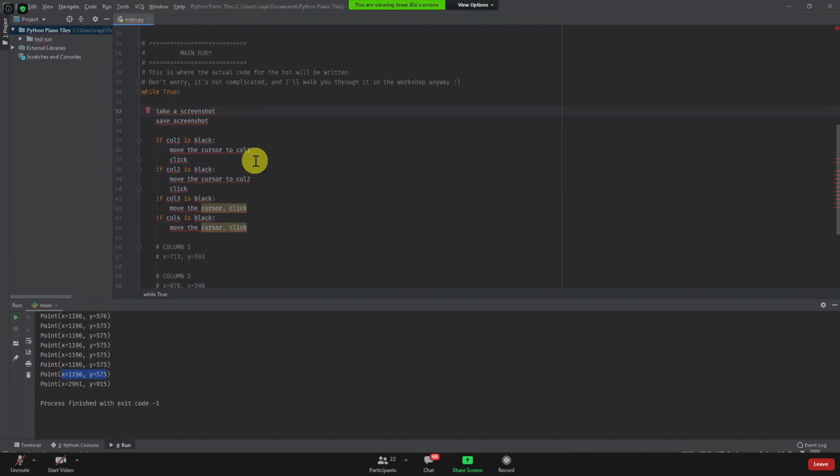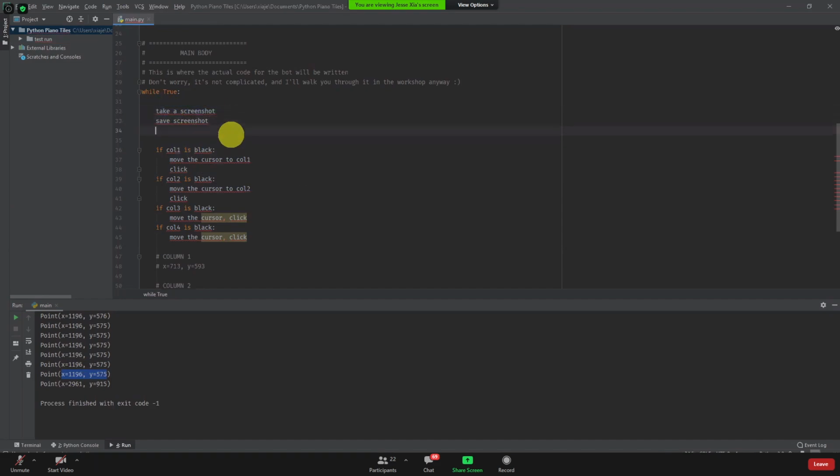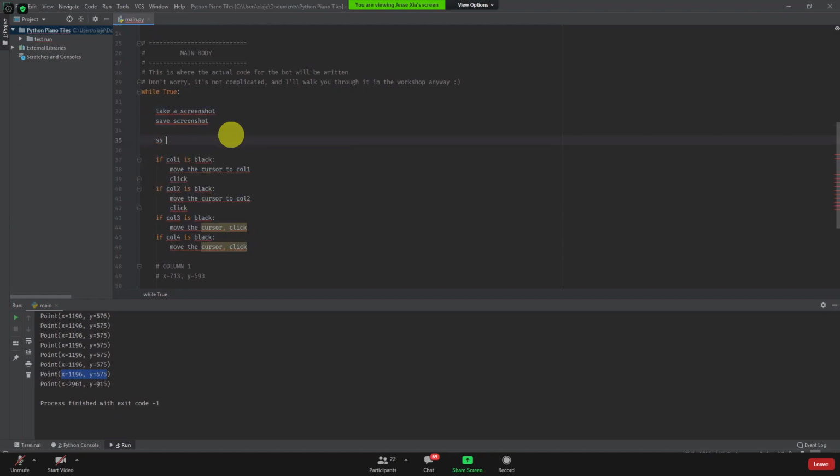Okay, well, how do you take a screenshot in Python? Well, first of all, I'm going to create a variable. We're going to call it SS. We're just going to type SS equals. And now we have a very handy function from the PyAutoGUI library.